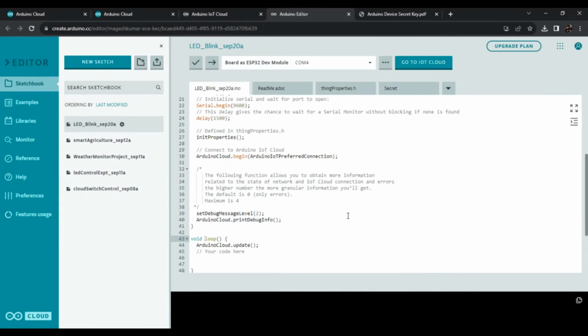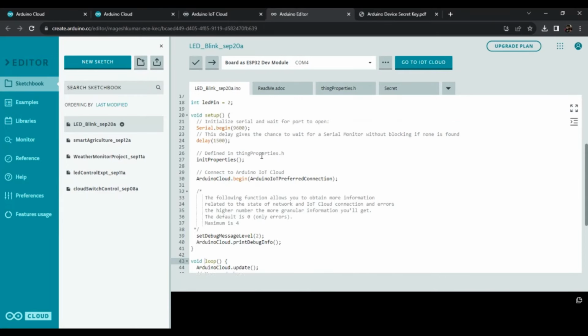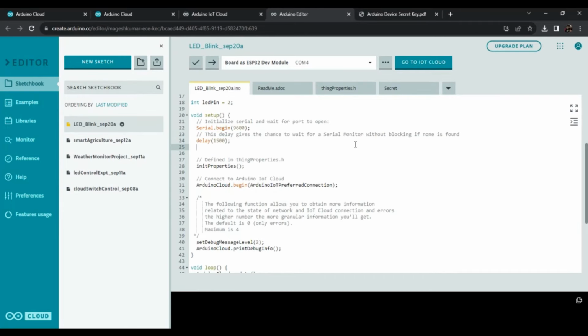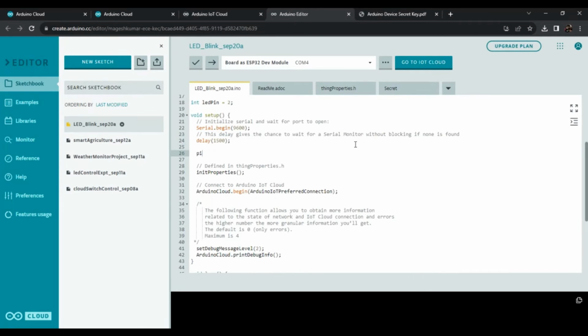To declare that a particular pin is output, this is the command we should use in Arduino: pinMode. What is the pin we have defined? LED pin. I just copied the LED pin because I don't want to make any mistakes in the variable name. Sometimes if I type it differently, it will throw me an error: there is a mismatch in variable.